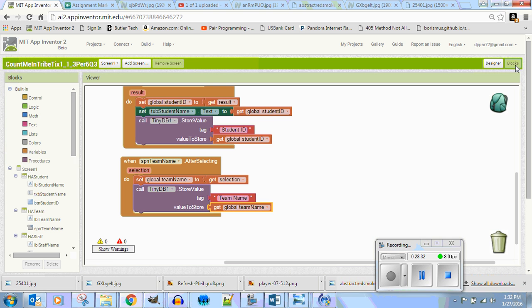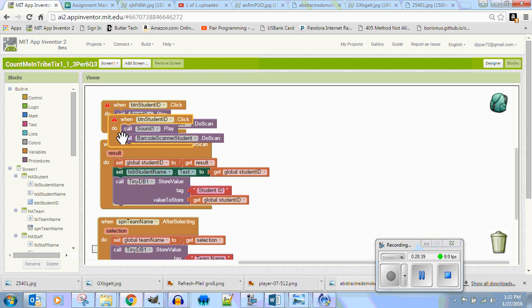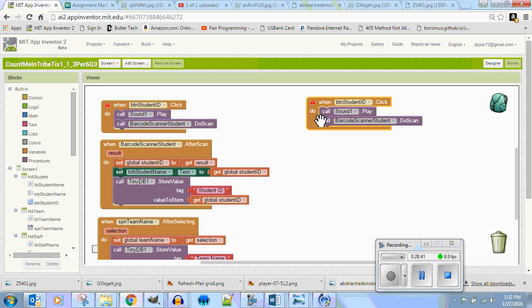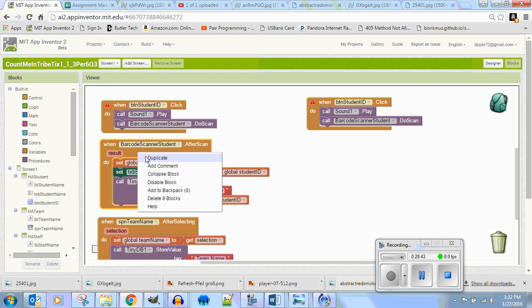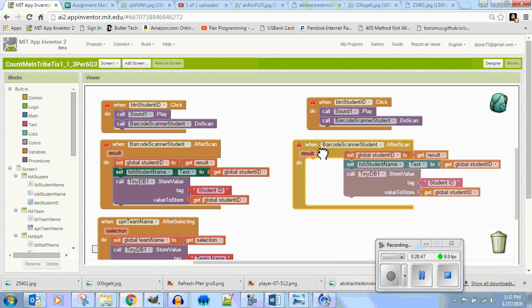Don't work harder, right? Work smarter. Okay, so I'm going to copy and paste. Duplicate, boom. I know they're going to give us an error. I'll come back to that. I'm doing it on purpose. Okay, duplicate, boom.